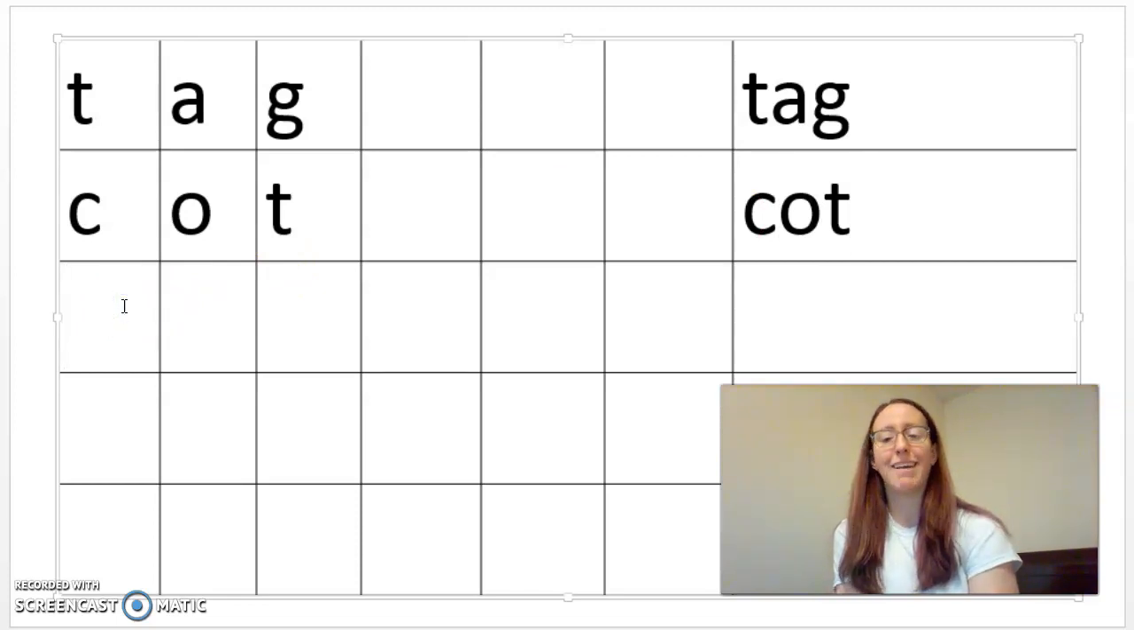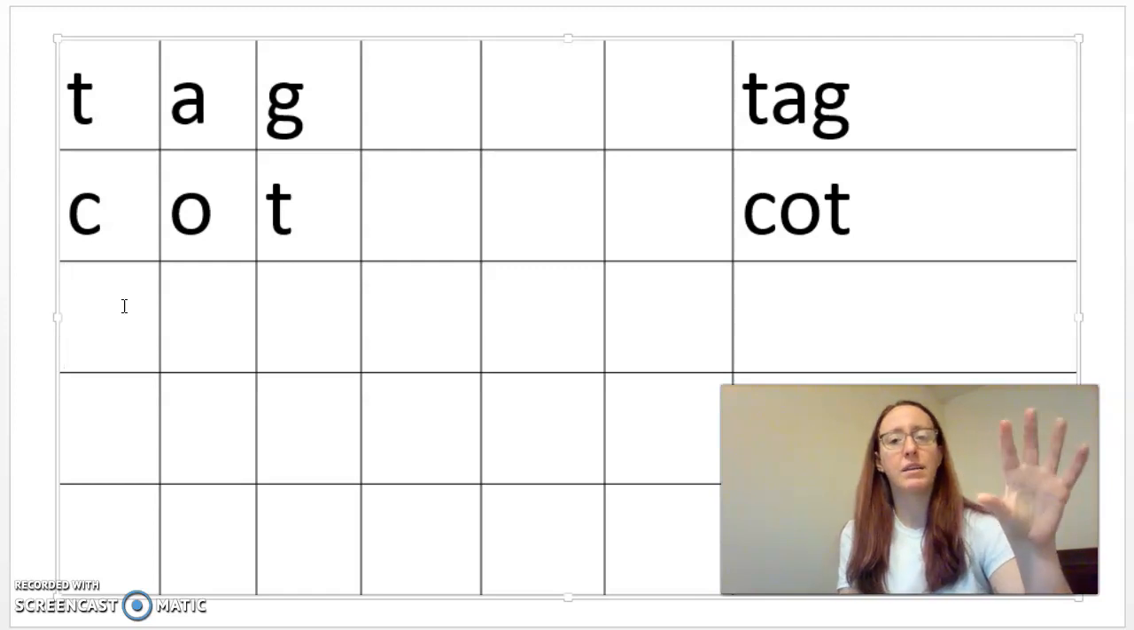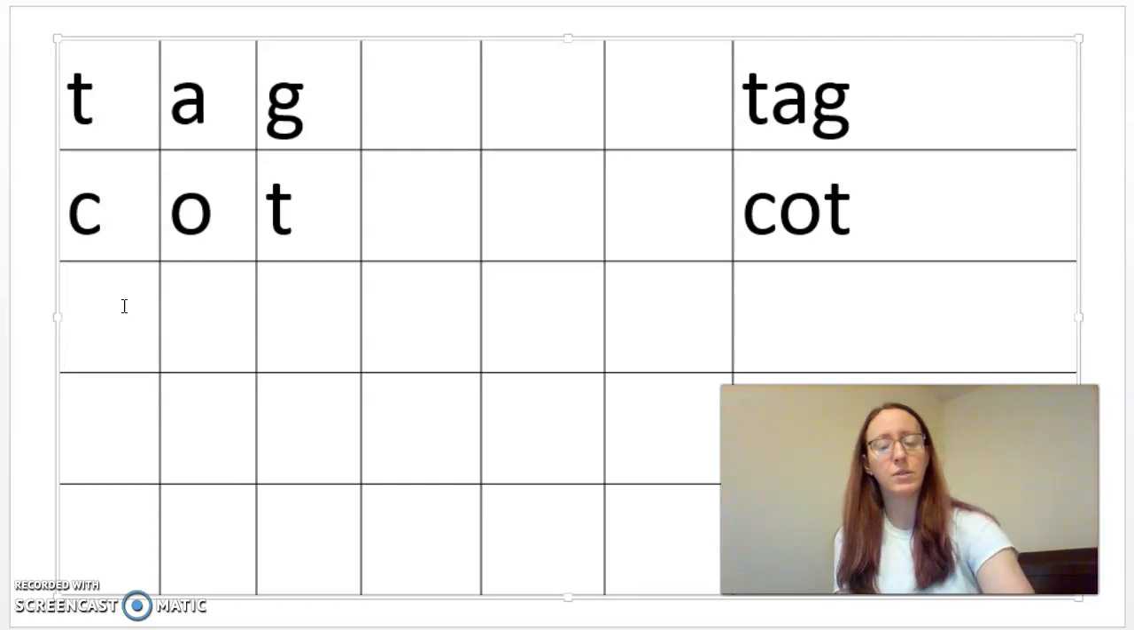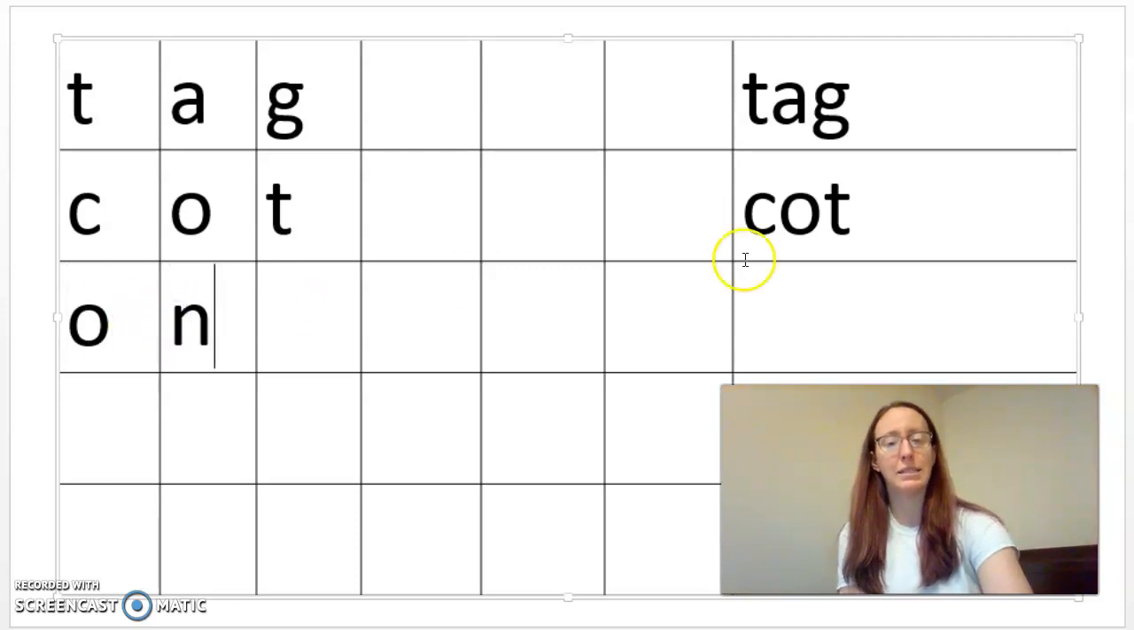Next word, say on. Tap on. On. There are two sounds in on. Let's say the sounds as we write the letters. O-N. Spell on. O-N. On.